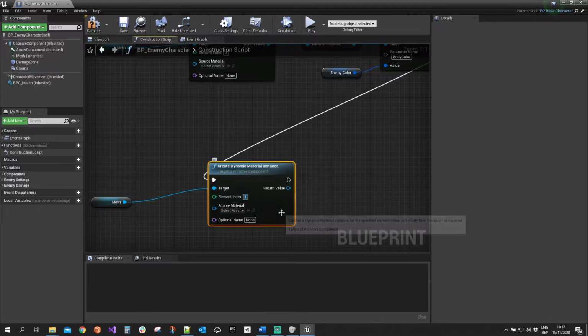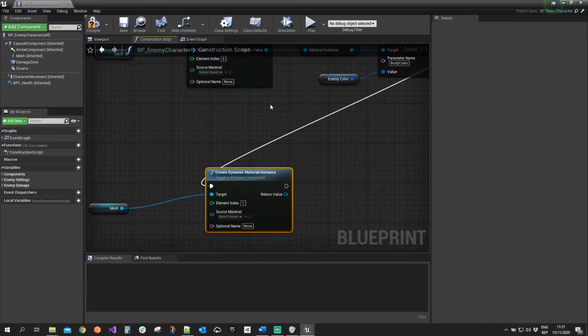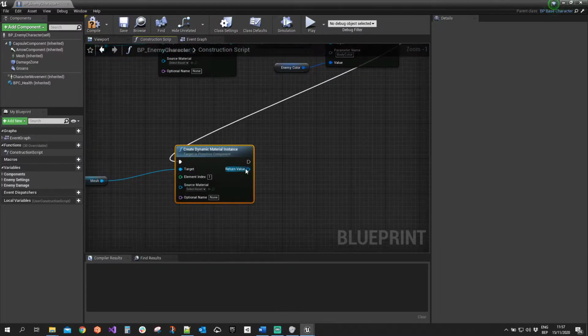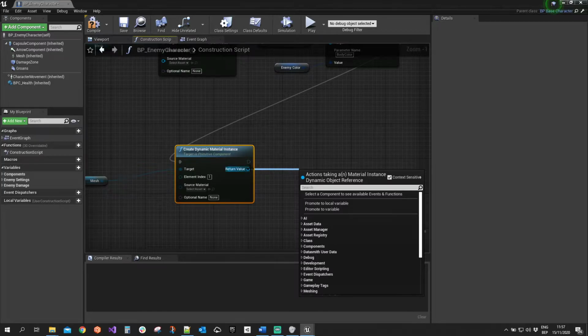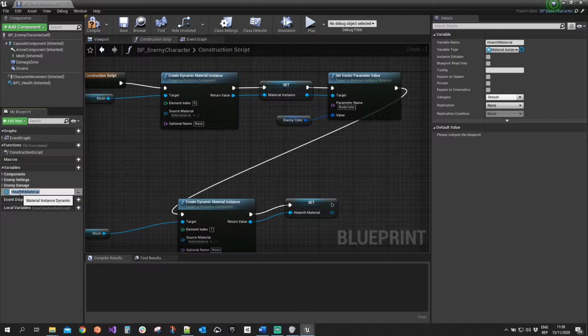So that was the chest material, like so. And I'm going to store that material in a new variable. So I'm going to promote this to a variable and give this variable a name, health material. Oh, let me quickly rename that health material instance. That's what I want. I'm going to put it on enemy settings. There we go.